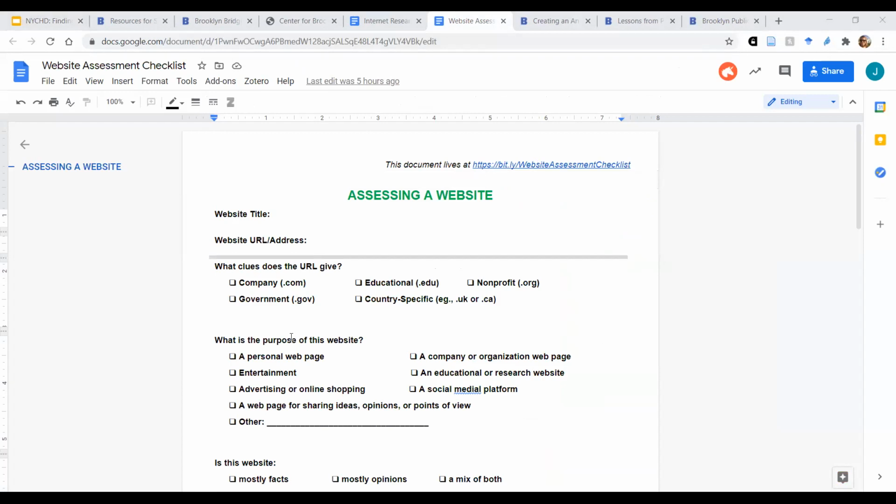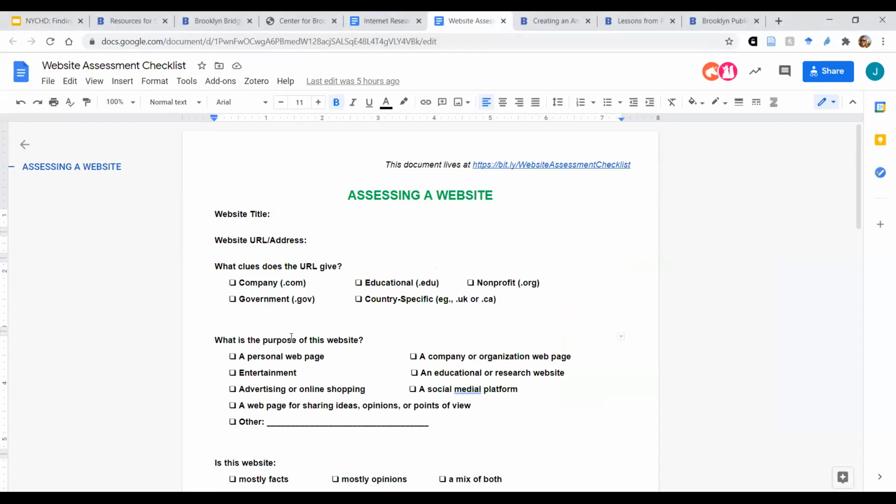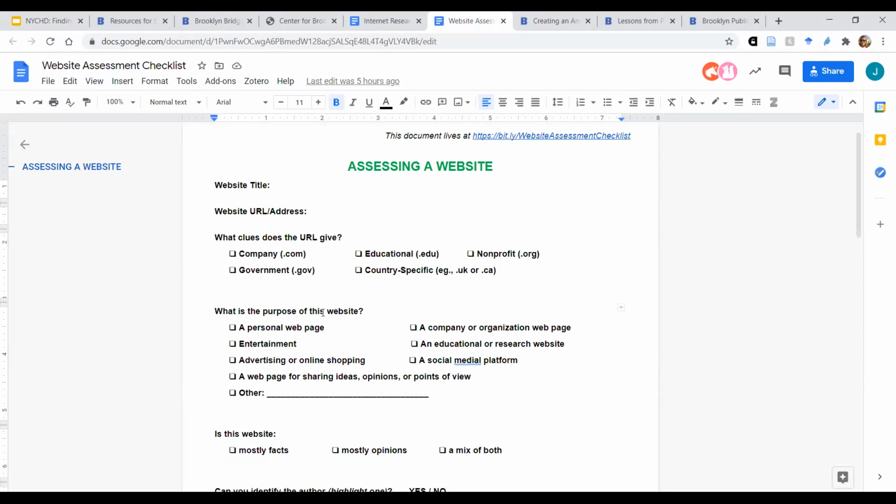And I'm sure that different teachers and librarians you've worked with have all had great strategies for evaluating sources. There are some great systems for this. The one that we usually use is just this checklist. And so we talk through what clues the URL gives. And is it created by a company, a government, an educational institution, or a nonprofit? And then how can that help us figure out the purpose of this website?